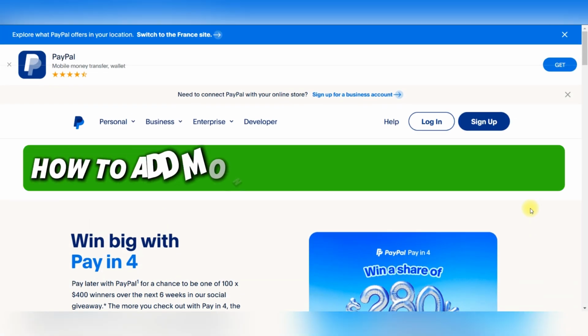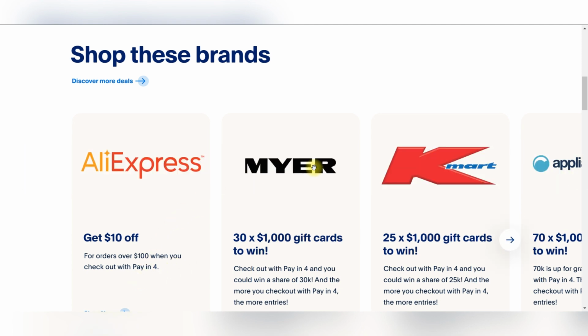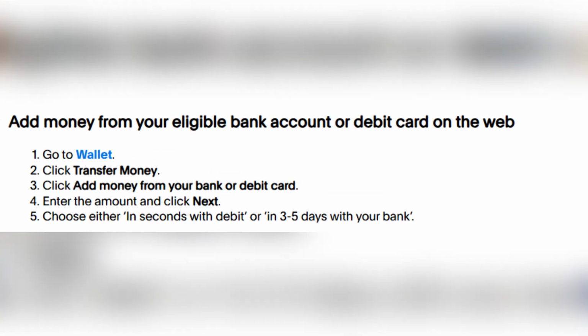Today I'll show you how to add money to PayPal from Debit. Firstly, log into your PayPal account and navigate to the Wallet section. Click Transfer Money, then select the Transfer Money option. Now, click on Add Money from your bank or debit card.